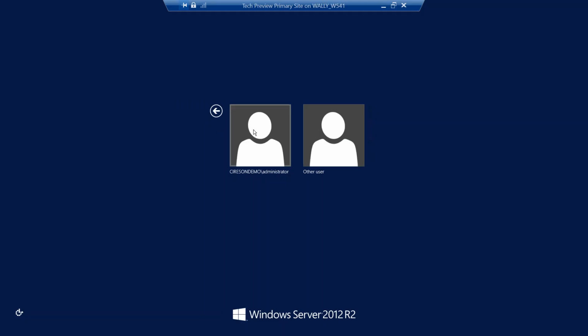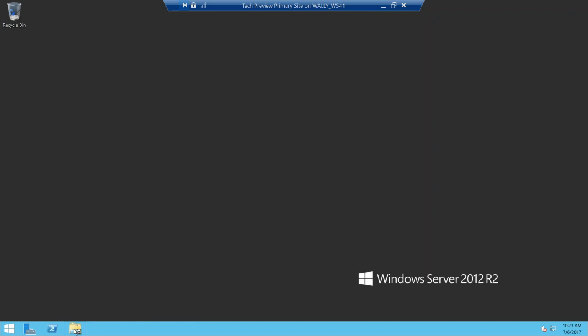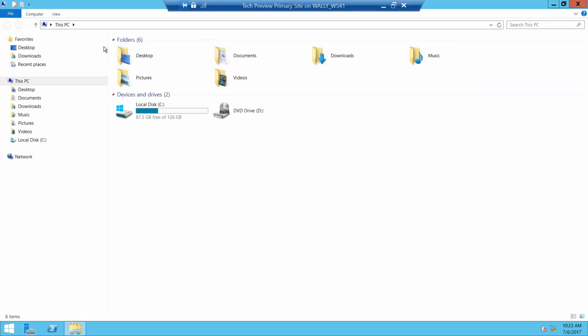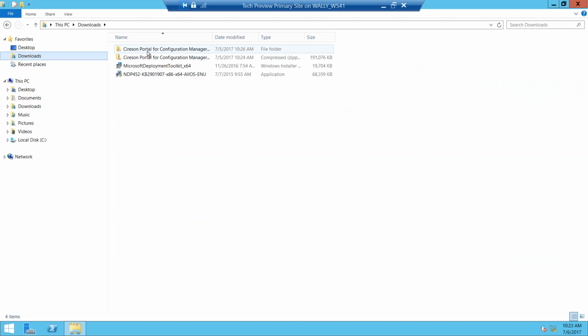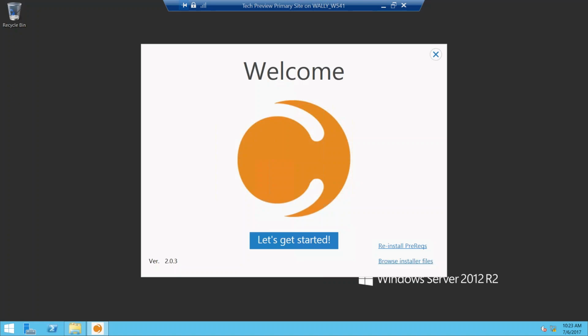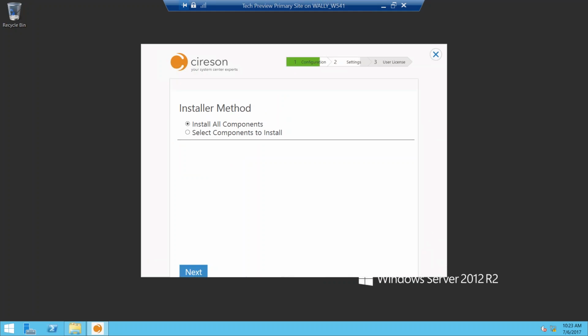So before we do that, let's go ahead and kick our installer back off to get the rest of that installation of the portal done. So if I go back to my install directory, which is download, Cireson portal, portal installer, then launch off our portal again. And again, in the next release of the installer that we have coming out, if you don't really need the reboot, it won't do the reboot. It currently does. And we'll just do all components.